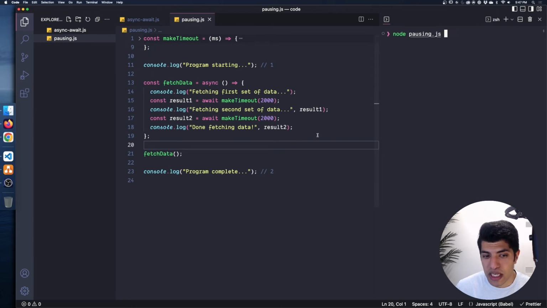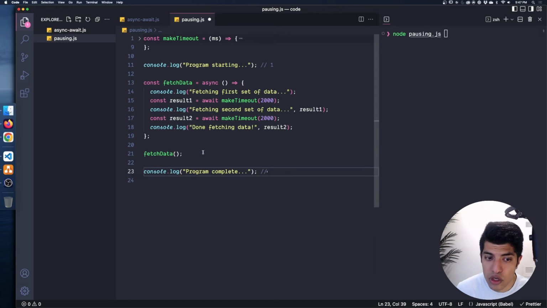So what we want to see is we're going to see this logged out first. Then I'm just going to get rid of this comment here. Then we're going to call this function, which is going to come here and execute the body of this function. This console log is going to happen right away.